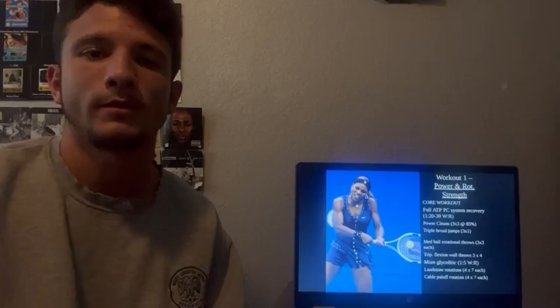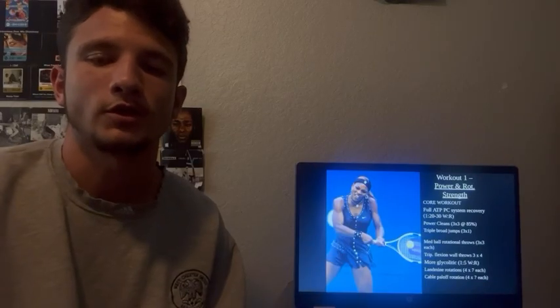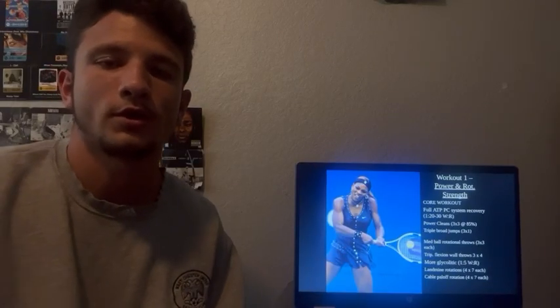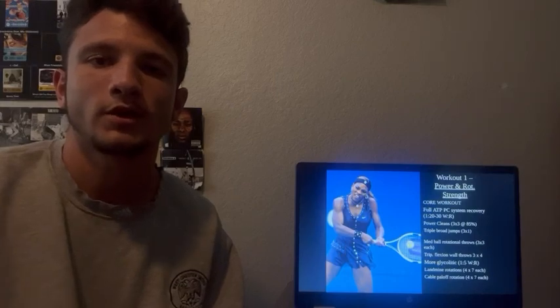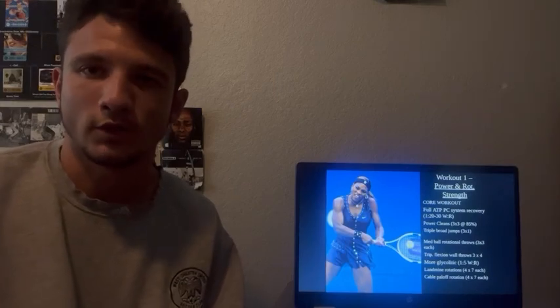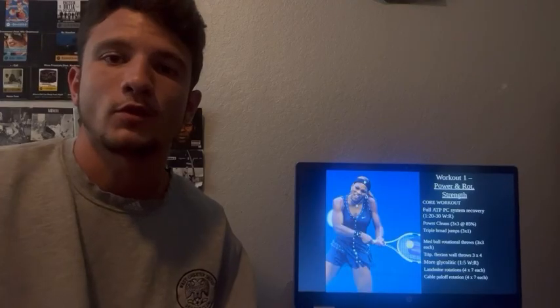For the first workout, we're focusing on power and rotational strength. So the core workout will begin with power cleans and triple broad jumps to focus more on power. We're gonna do 3 sets of 1 rep of the triple broad jump, 1 rep being the triple jump, and 3 sets of 3 reps of power cleans at 85% 1 rep max.